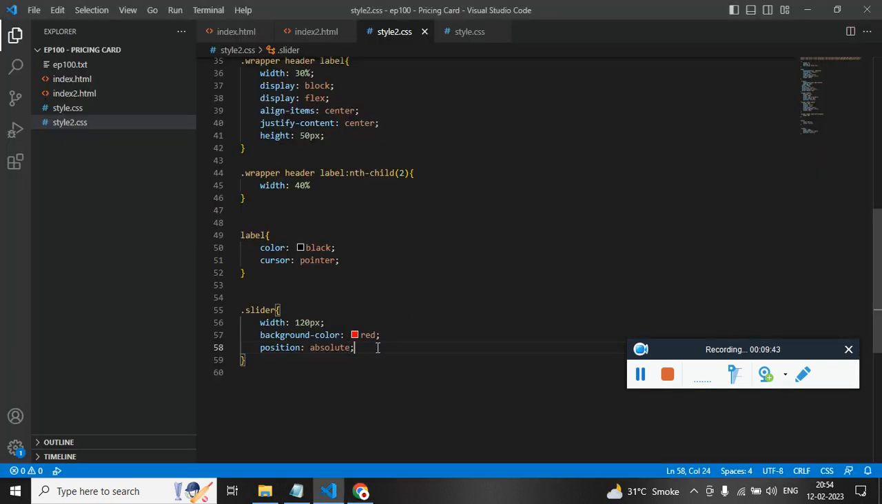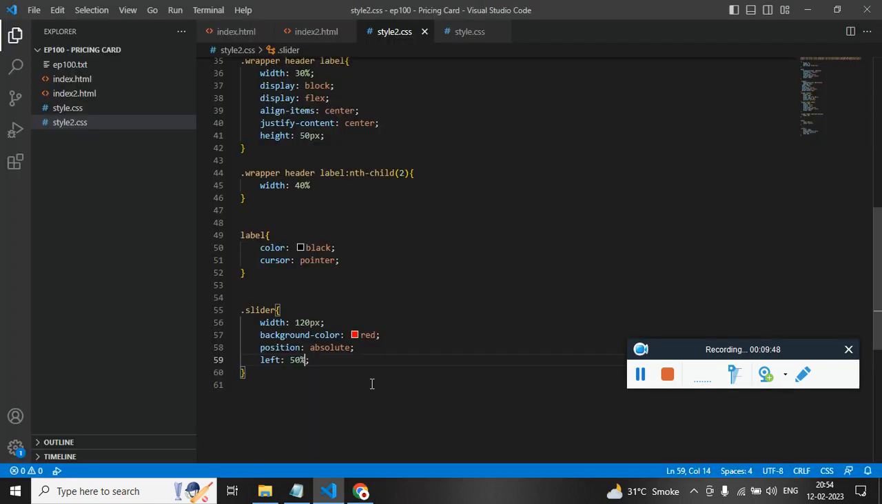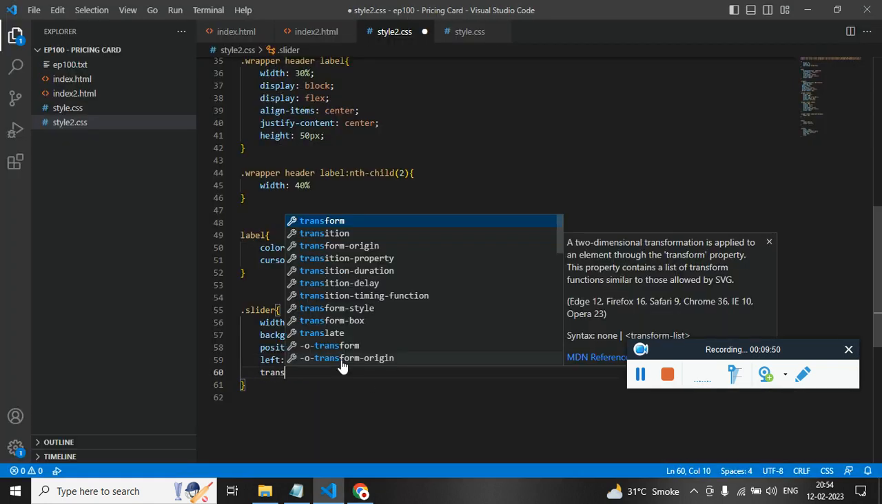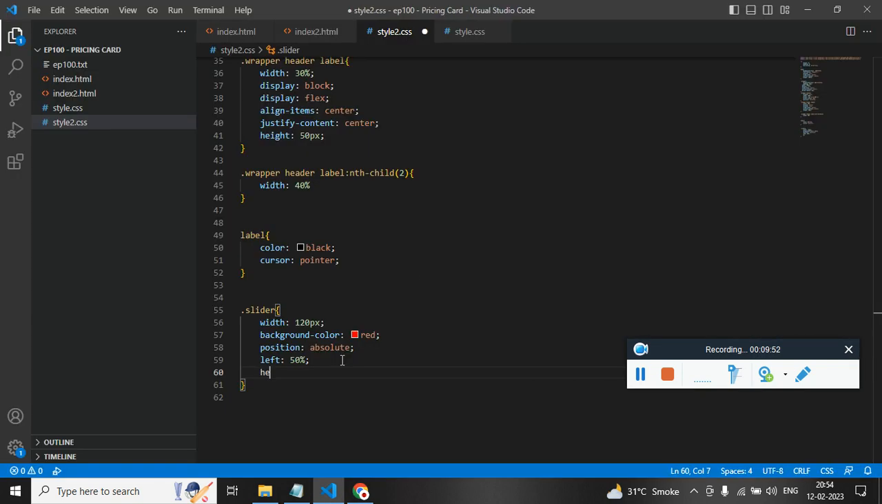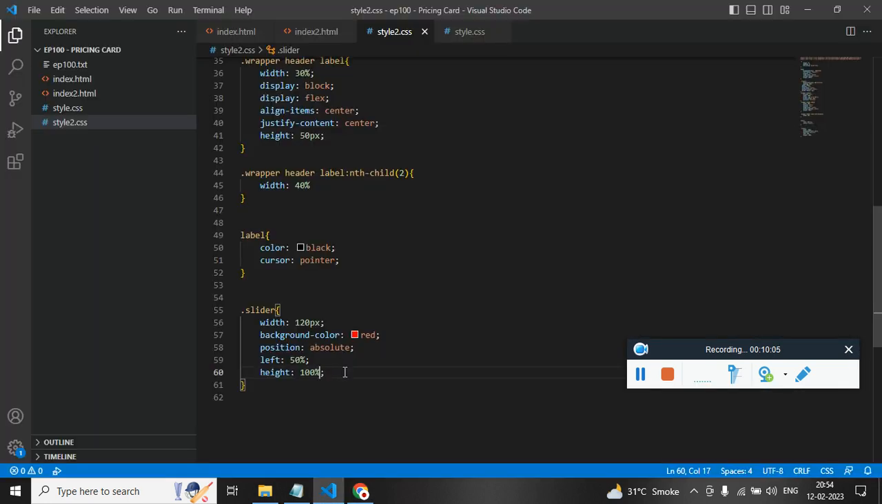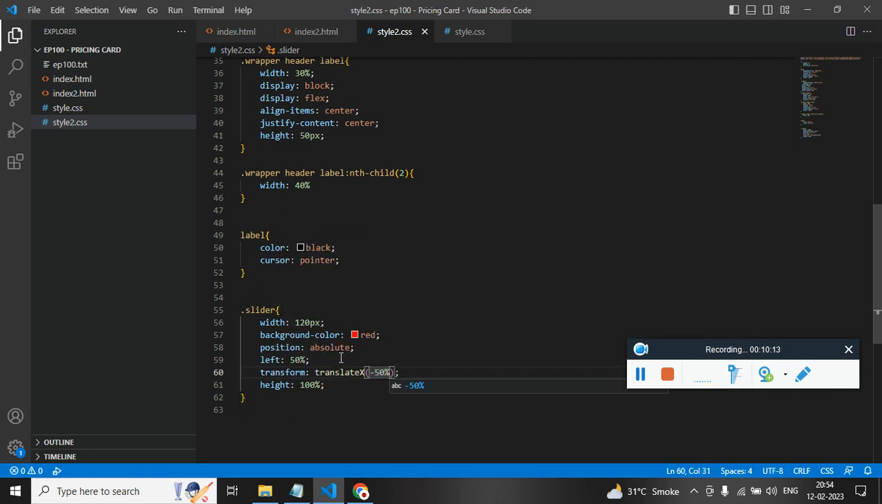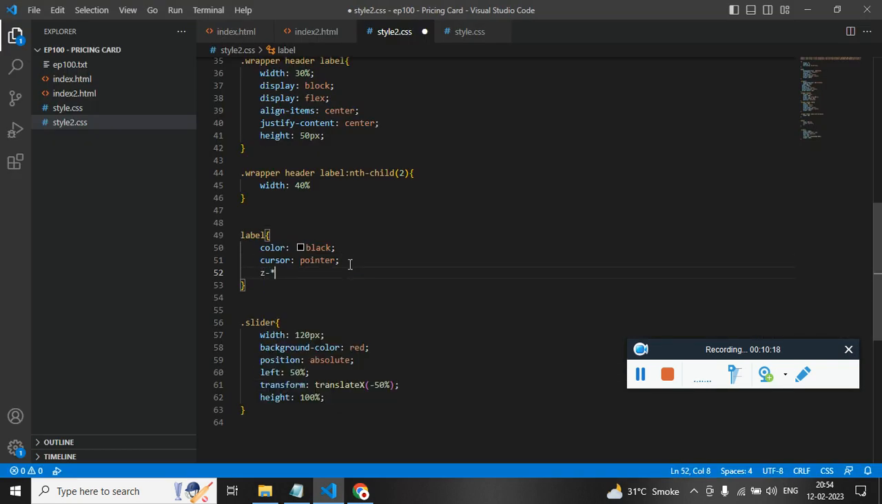So to break that we need to use position absolute, and we need to place it at left of 50% because I want it to be at the center. Left of 50% and transform. Height of 100% will take the height of the container, which is the header. Now we want to perfectly center it. This is not enough. We need transform translateX of minus 50 percent, and this label should have a z-index of 1.